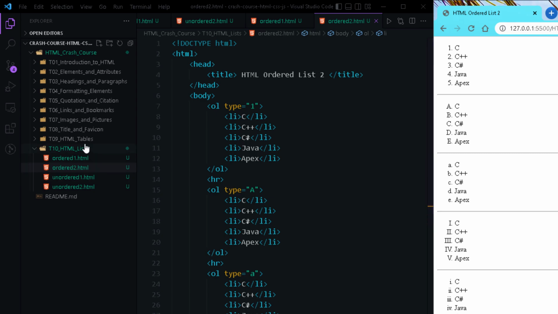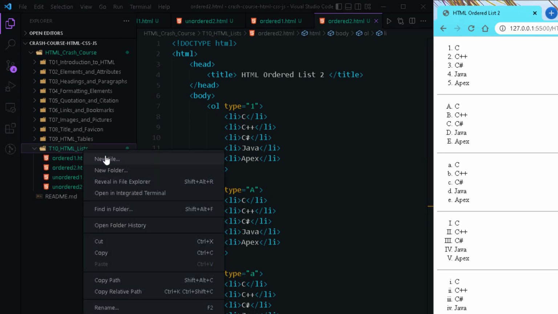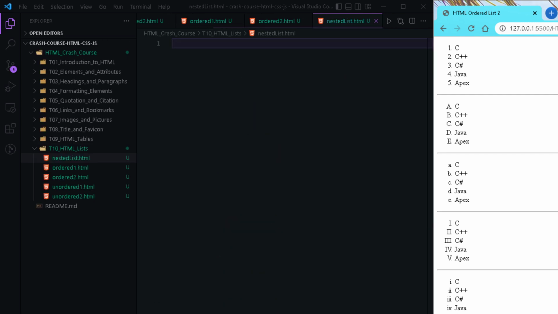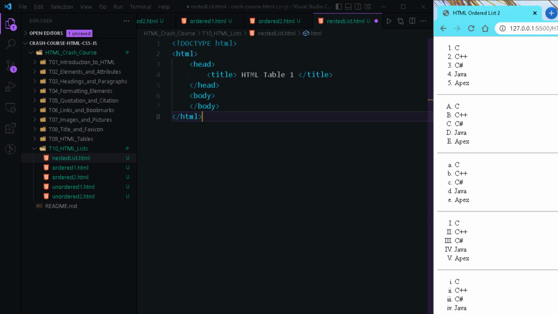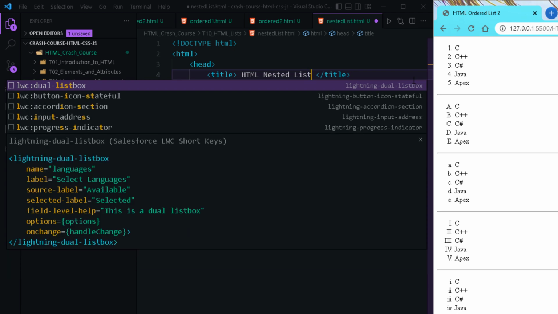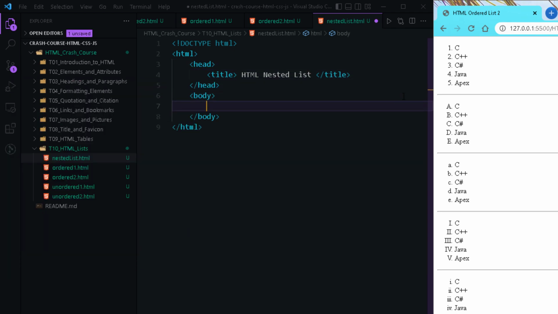So let me create a nested list.html. Let me quickly copy the content or the structure of an HTML doc. And here I'm naming it as HTML nested list. So this will be the title of the tab. And now here I'm going to create a nested list. What I'm going to do here is make an ordered list as part of an unordered list. So let me quickly do that.